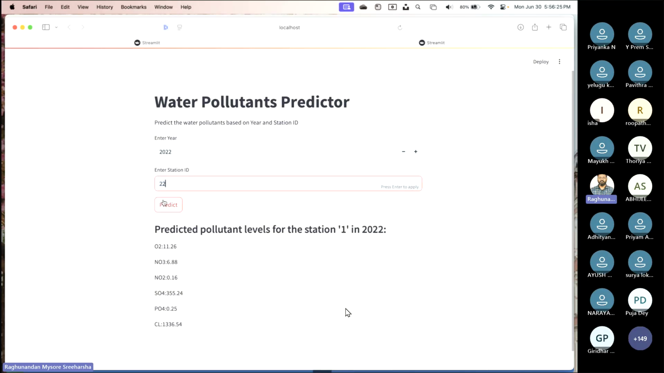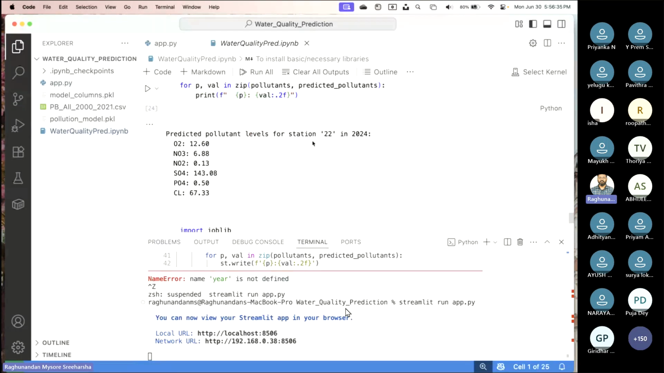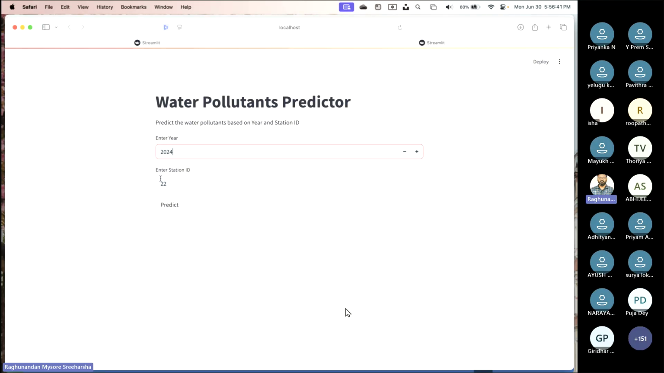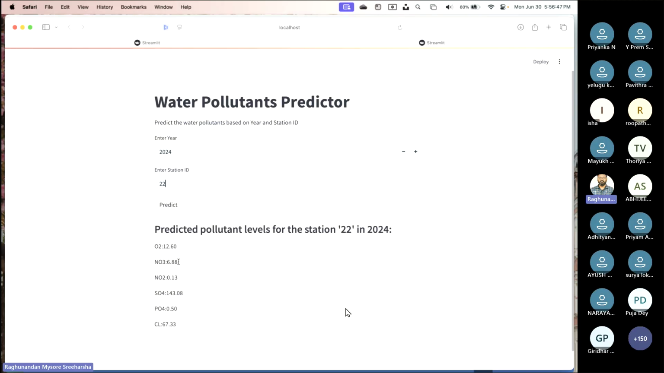So I'm going to say 22 because in the previous class we did this, right? So in the previous class, where is that? We did here, we want it for station number 22, 2024. Okay, so 2024, enter. Station 22, enter. Predict: 12, 6.88, 0.13, 143, right? So we got the same answer, 67.33.